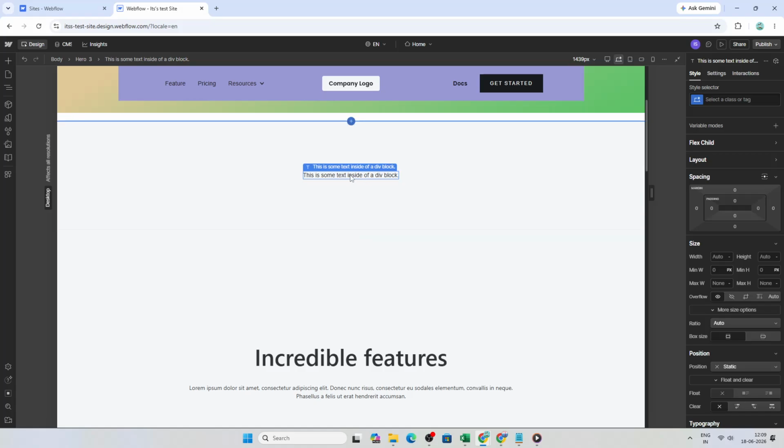Now select the text block you just added. Make sure the correct element is highlighted, because the styling we apply needs to go directly on that text block. If you accidentally select a parent container or another element nearby, the rotation may not behave the way you expect.